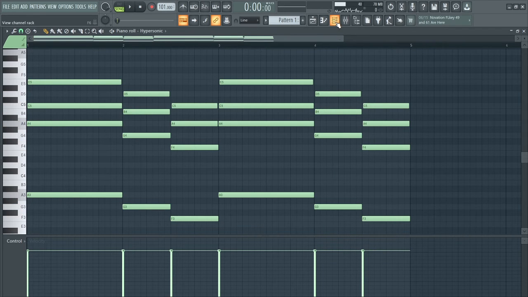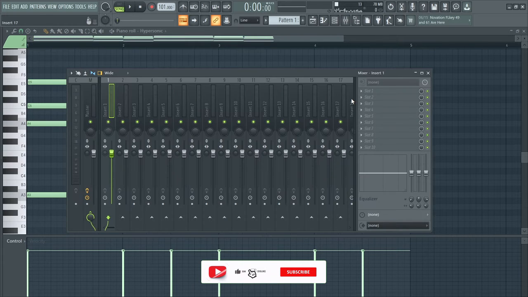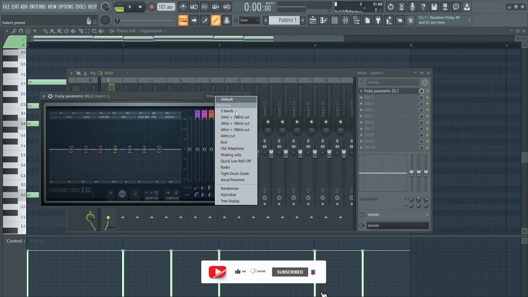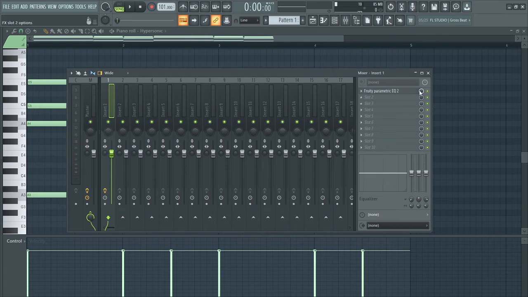Okay, so the next thing I'm gonna do is to route this to the mixer track. Then guys, I'm gonna EQ it. I'm gonna use Fruity Parametric EQ 2. I'm gonna use this preset to cut off some of the low ends. Alright guys, so let's move on.